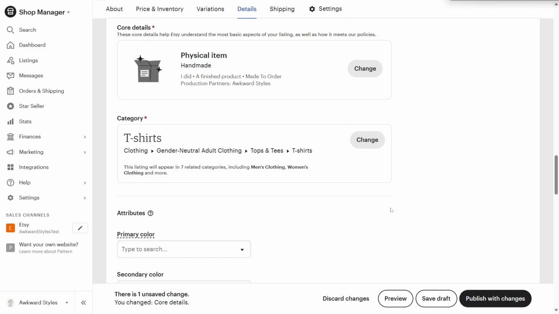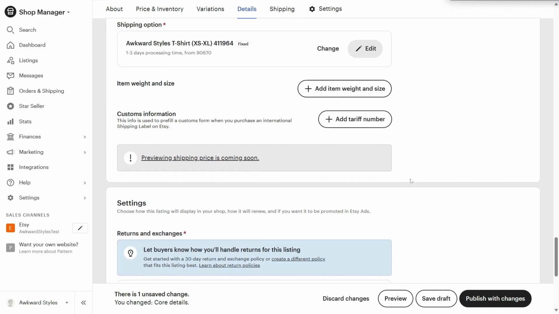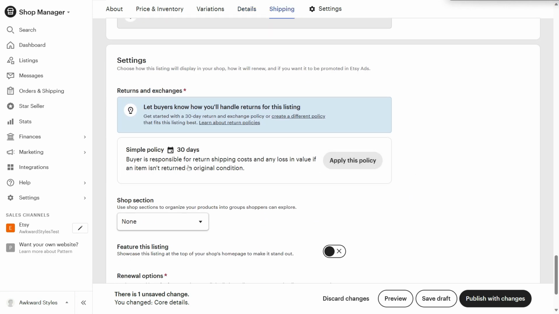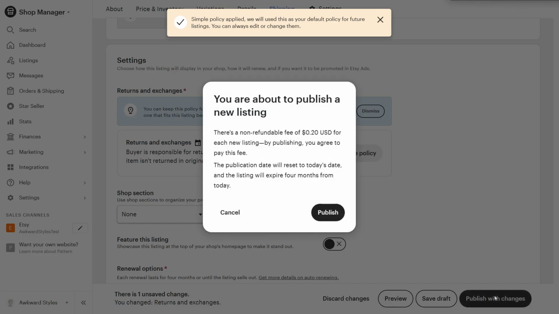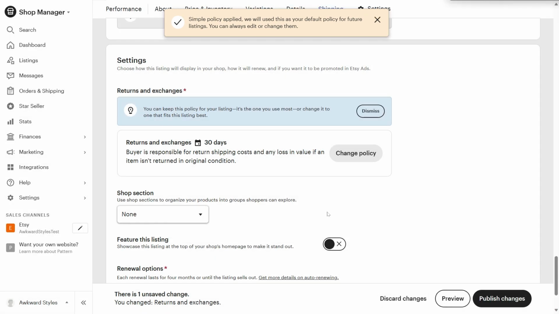You've now successfully added Awkward Styles as your production partner. But before you can publish your listing, there's one final change that we need to do. In this same page, scroll down to Settings. Finally, you'll need to apply a return and exchange policy. Once this is done, you can now publish your listing and start generating sales.